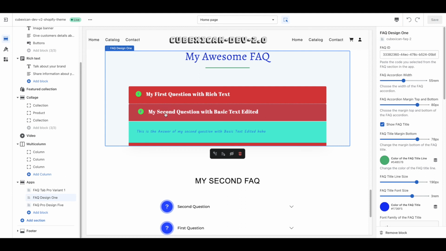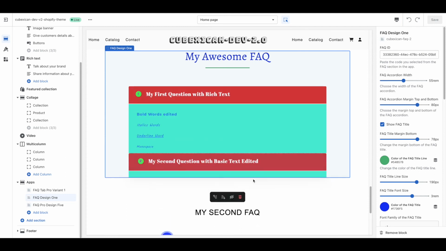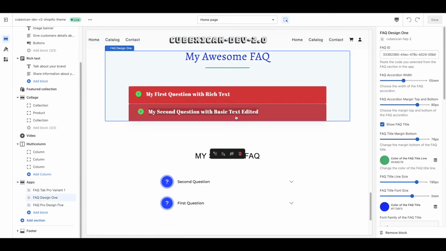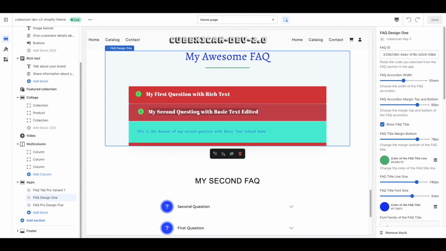I'm just going to click several times this question card header just to simulate that I'm more than one user opening and closing the FAQ, as you see. And if I just reload the page, my second question with basic text edited should be located at the top, and this one should be the second. So now let's just refresh.